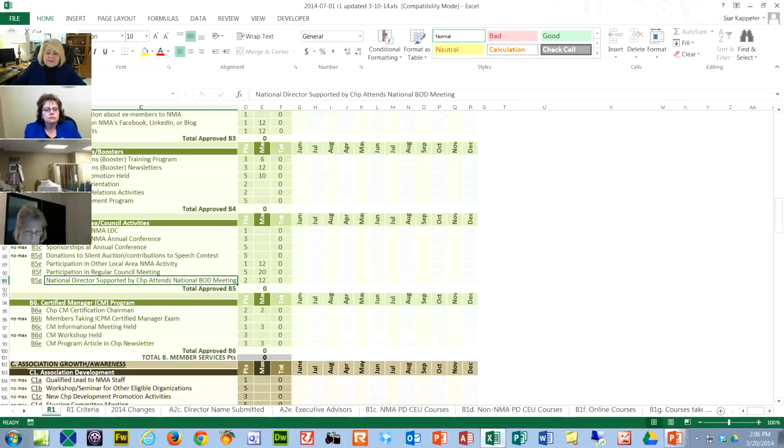B6, Certified Manager Program. If your chapter has a CM certification chairman, in other words, someone that is in charge of putting together a certified manager program and preparing people to take the CM exam, you will get 2 points. Unless it's a huge chapter, a lot of chapters have the professional development chairman wear 2 hats, and that individual will be in charge of the CM certification program too. And if you have one of those individuals, you get 2 points.